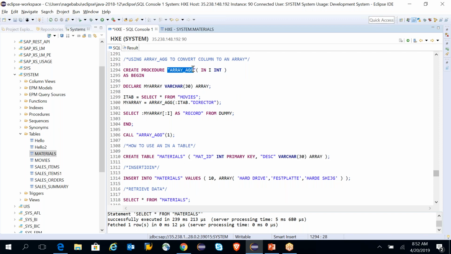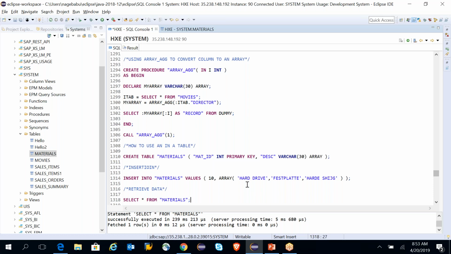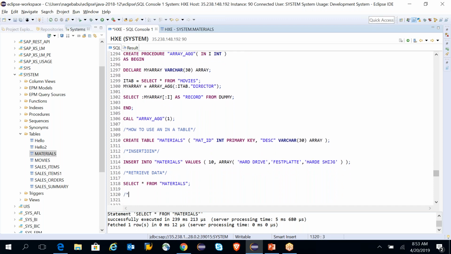We have seen array aggregation, which will convert a column into an array. But in this case, I have an array and I want to convert this into a column. Using the unnest function, we can do this. I will show how to do that. Let me do a select on this particular column and see how it behaves. Select description from materials.